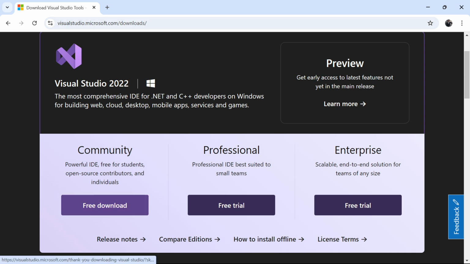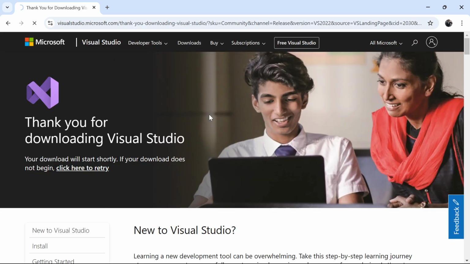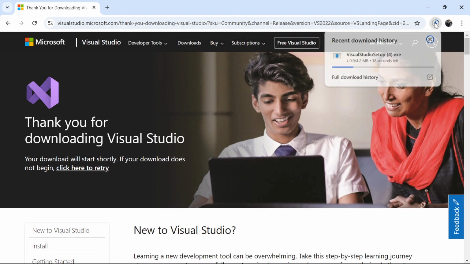If you want to install the Community or any other version, you can just click on the free download. If you click on this, it will go to the option and start downloading. You can see it says it is setting up the download. Let's wait for this exe file to be downloaded. It's already there on my machine, but still we can wait for it.